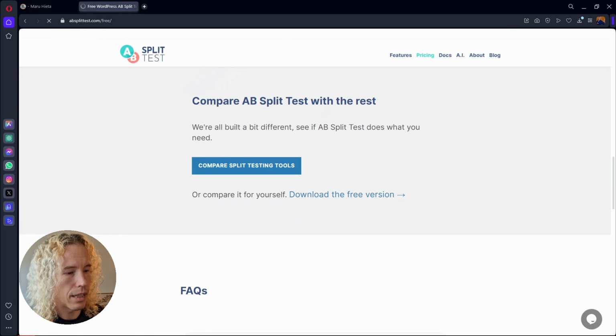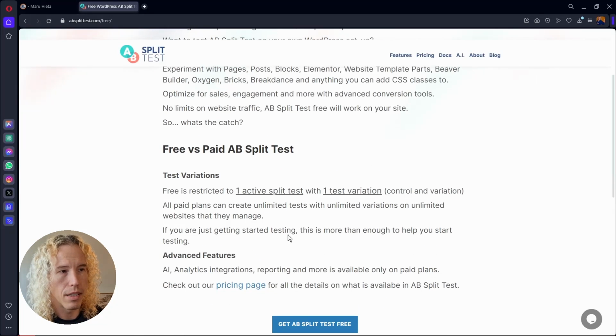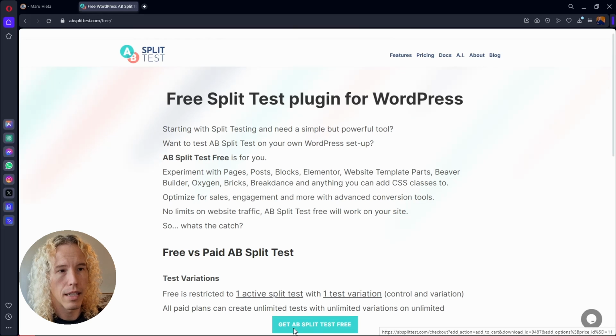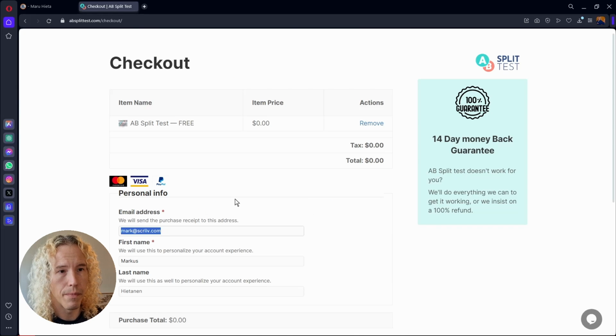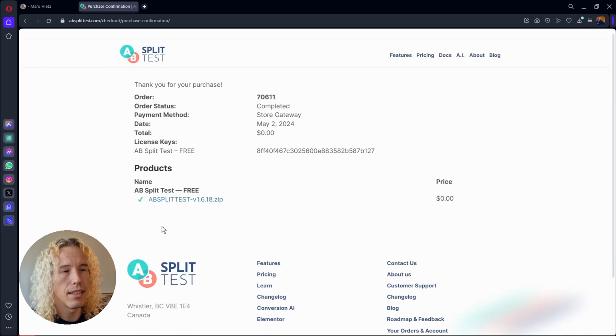So now we arrive at the A/B split test homepage. Scroll all the way down and click on Get A/B split test free. Click again, Get A/B split test free, and you should arrive at this checkout page. Type in your info and click free download. On the thank you page, click on the zip file to download the plugin.